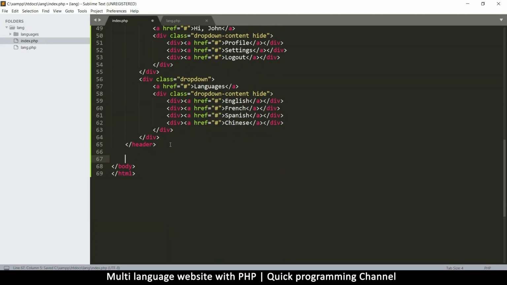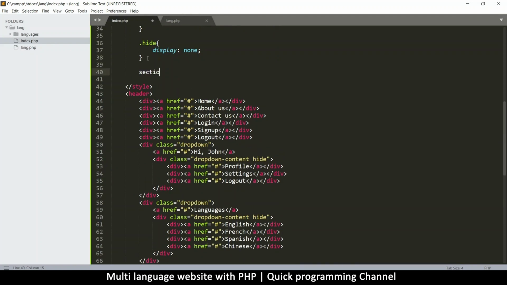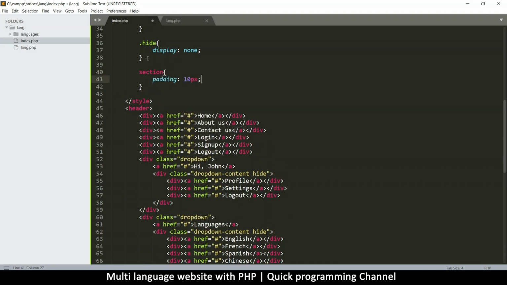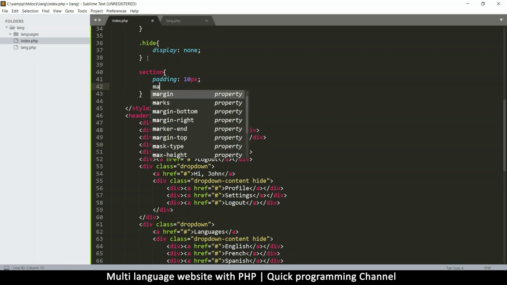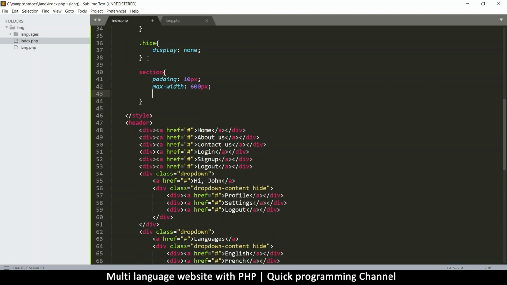But before we do that, let's just add some main content here. So I'll add a section, and then I will put a class for section. So section, and here I'm going to say padding 10 pixels. Maximum width should be something like 600 pixels, and then margin auto, so it's on the center.